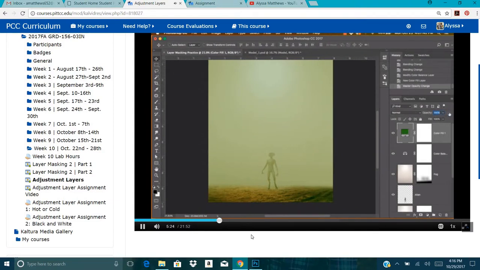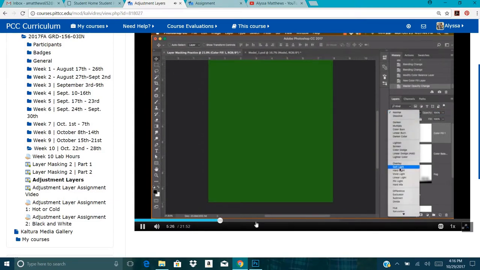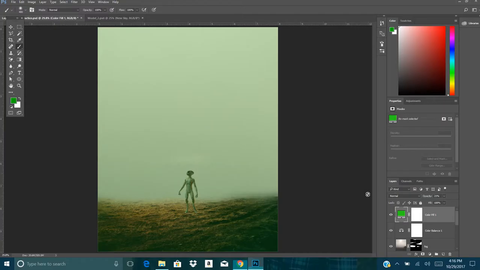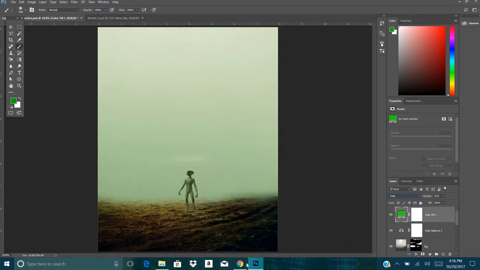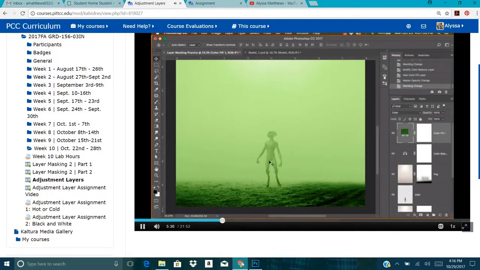All right, so I'm going to make it 100. And I'm going to change the blend mode. Let's go to color and see what starts to happen. You get a monotone feel of color right around here. But if I think that affects too much, I could turn down the opacity.